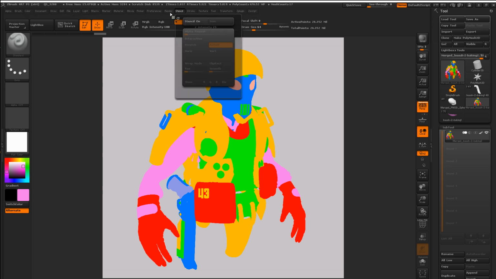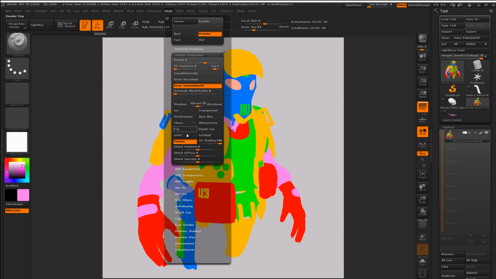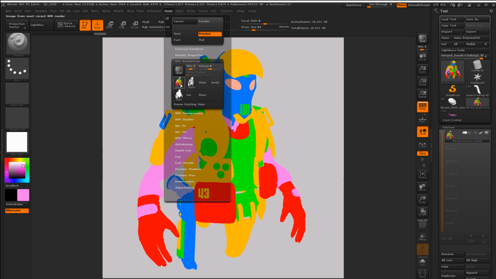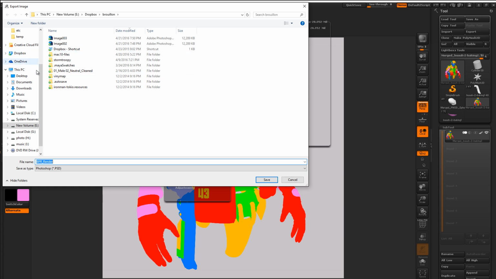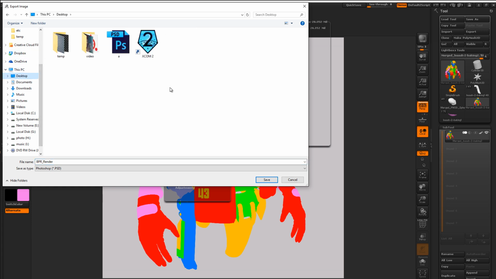Then I will do under render. I will grab my render pass, and this one here, I will save that maybe on the desktop. New folder, let's call that UV-less workflow, unimportant. We will call it A because that will be the first image.